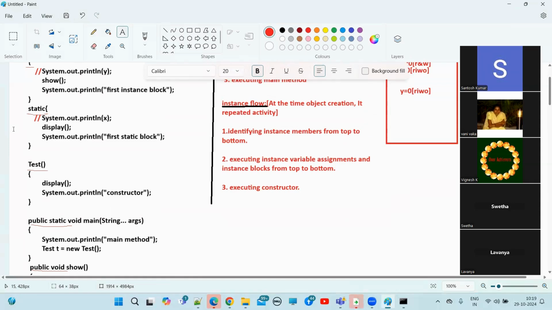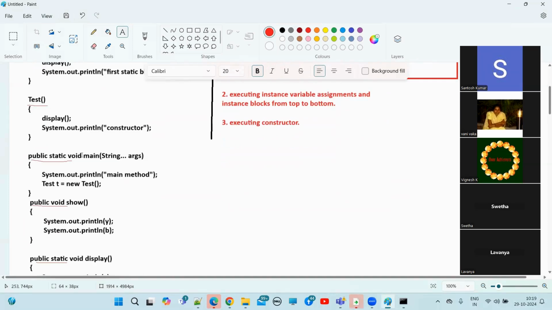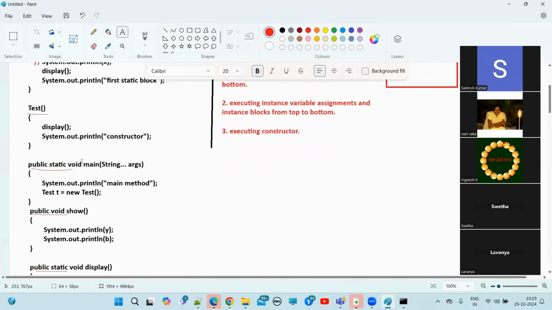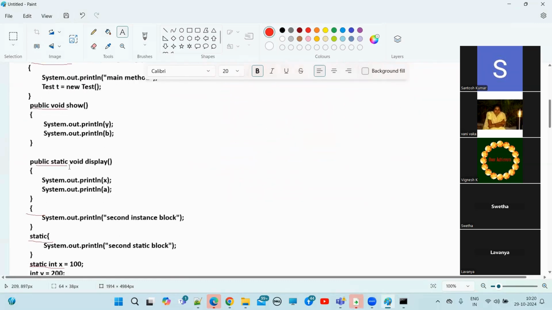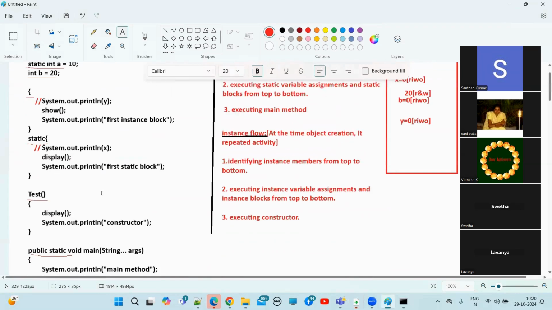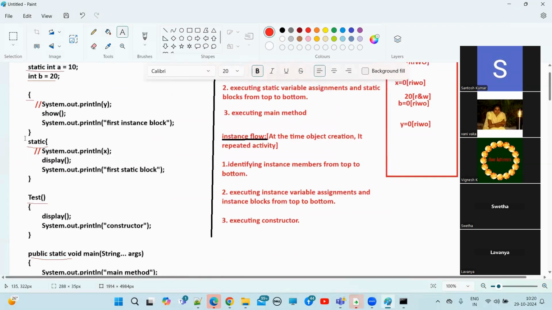Understand? So who has written the display method? The programmer has written this display method. So from the static block, we are calling the display method. The programmer is calling; JVM is not calling it directly. JVM is calling what? The static block directly. Under the static block, we are calling another method, the display method. Under the display method, we are trying to access X. So this is indirect reading. But here, this is direct reading.